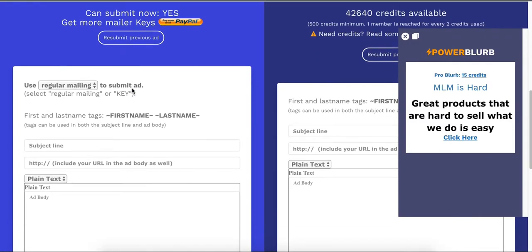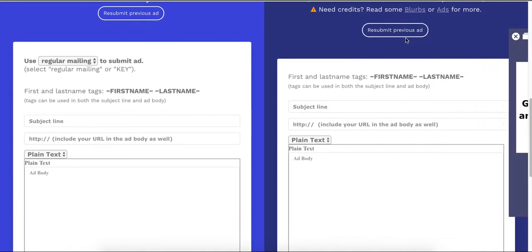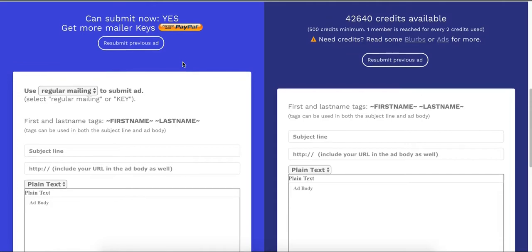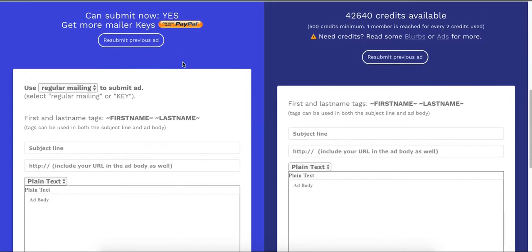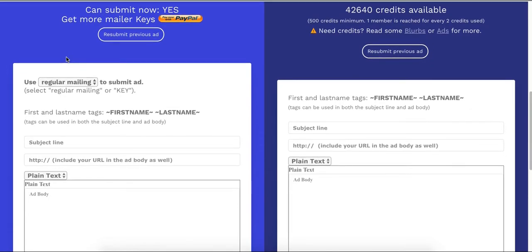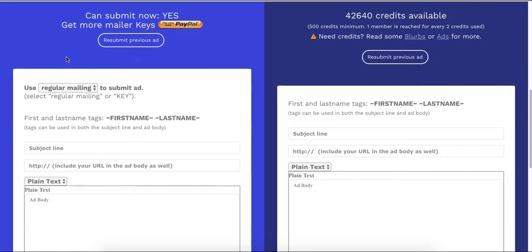So the next thing is to decide how you would like to submit your ad. Now, if you have a regular mailing available, which we do, as stated above here, you would want to use your regular mailing. Now, if you do not have a regular mailing available and have keys to use, then you can click this drop down and select key. But we have a regular mailing available, so we are going to submit a regular mailing.